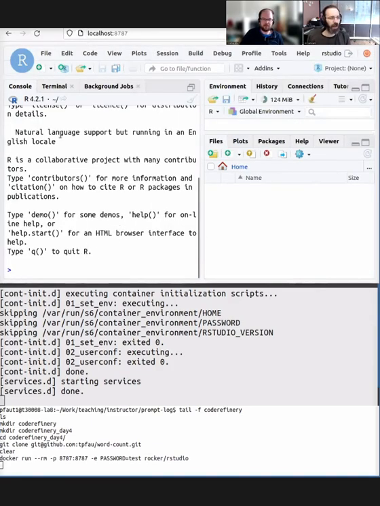So this is not actually running on our computer. Well, it is, but that's sort of beside the point. It's running in this isolated environment. It's running on our computer, but it's not in our operating system, kind of. Or somewhat contained in the operating system.